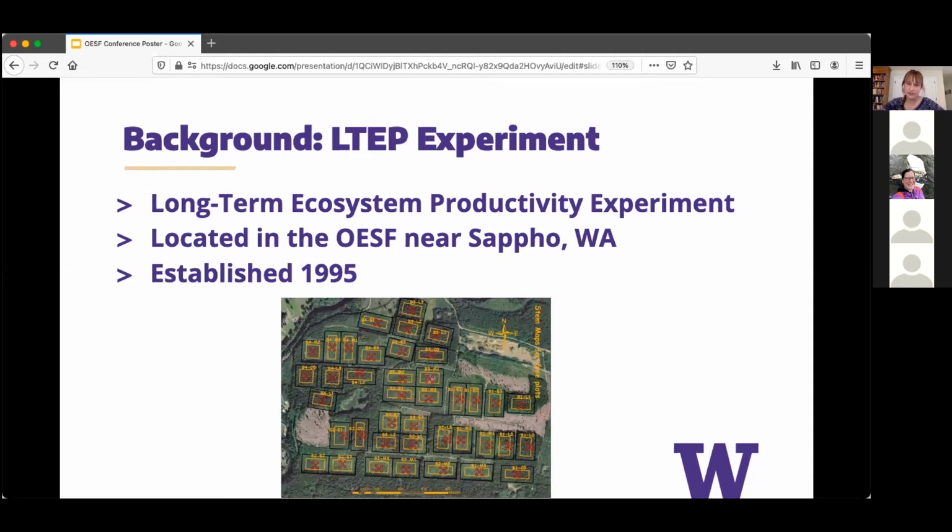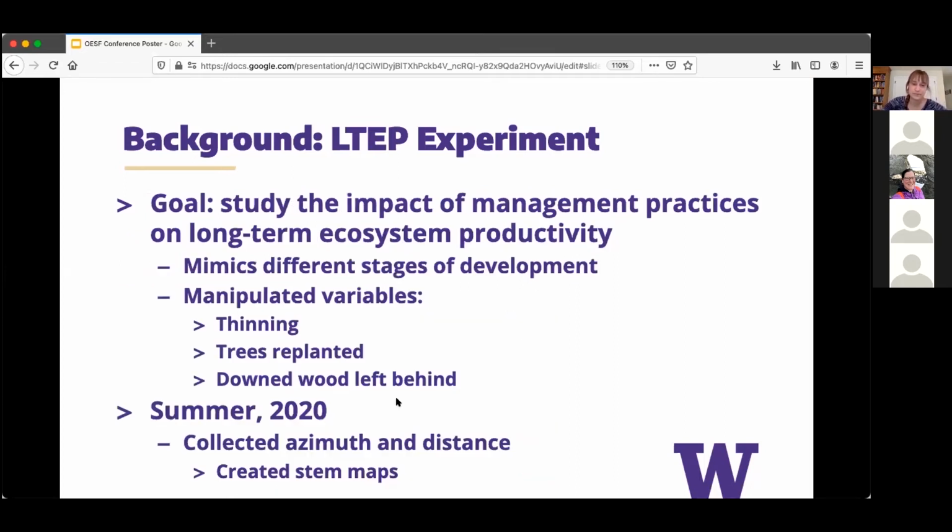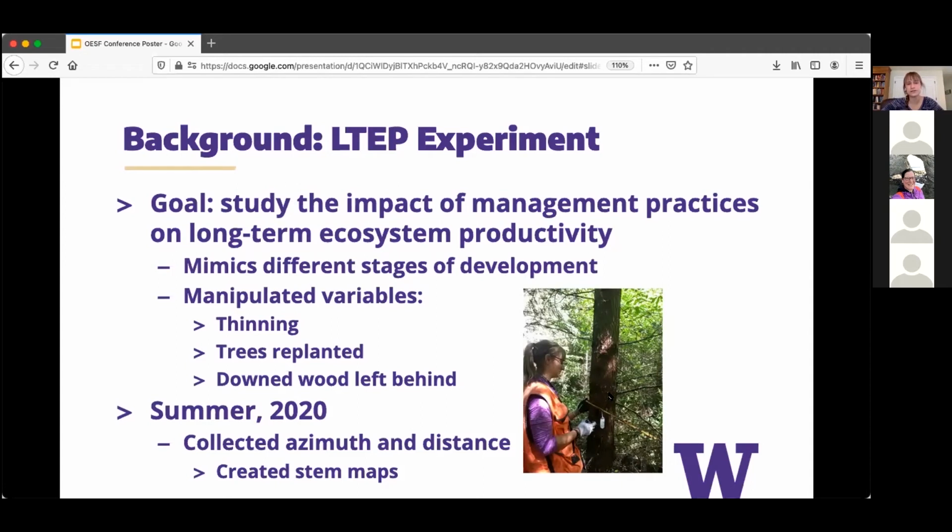So a little bit of background into the long-term ecosystem productivity experiment located in Sappho, Washington, established 1995. And here's a map of the different plots. These big yellow rectangles are different blocks, and the smaller red squares are individual tree plots. And the goal of LTEP is to study the impact of management practices on long-term ecosystem productivity by basically mimicking different stages of forest development and doing this by several different manipulated variables, such as thinning, what tree species are replanted after the harvest, and how much down wood was left behind after the harvest.